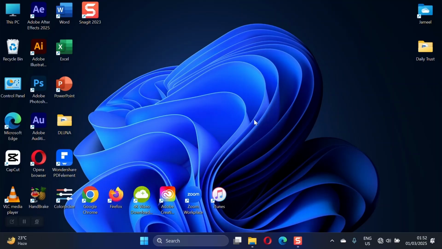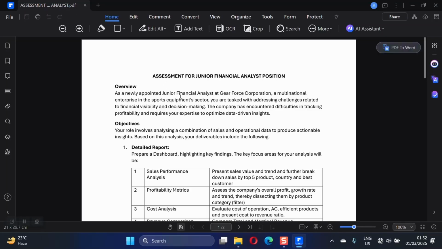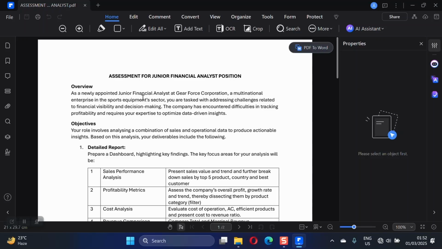The first thing you need to do is to open the document that captures the requirements for the assessment. So this is the PDF file. If I double click on it to open it up, you get to see the different requirements you need to undertake for you to do justice to this job. So take your time to read all through this.